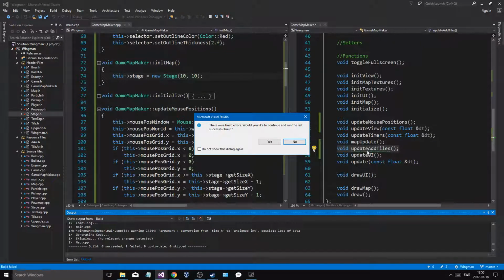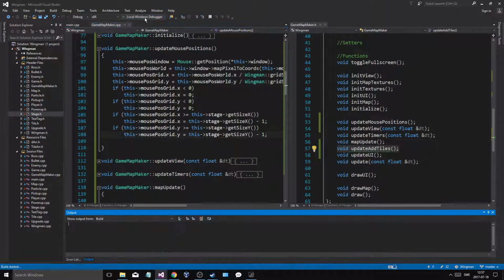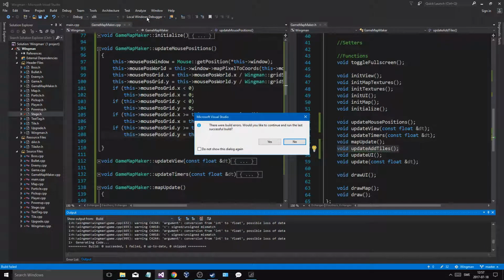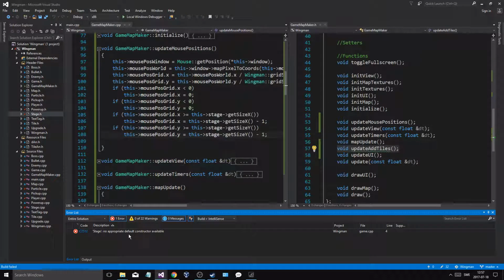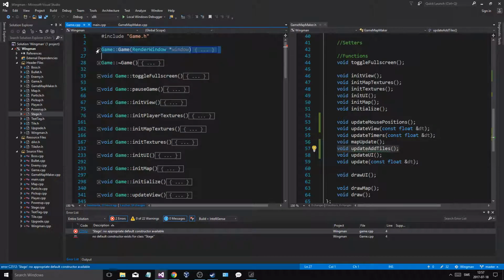So let's try this on something smaller first, just to make sure that it all works. Illegal .x. Wait, what? Stage dot get size. Oh, whoops. Sorry about that. There we go, guys and grills. Nope, apparently not. Wait, excuse me?